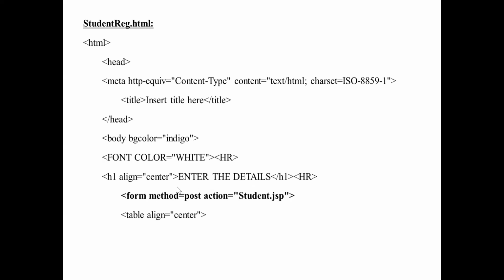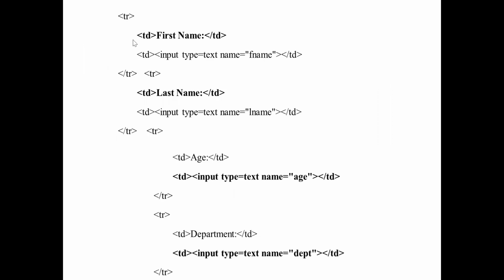So in that case, I have to create one form action. Which one is the form action? That is student.jsp. So you should write another program, the JSP named student, because we have to get the information from student.jsp. So form method equal to post, action is equal to student.jsp. Align is center. Then I can create the HTML first name, the input type is text, name and field name is name. Same type, last name, age and department.